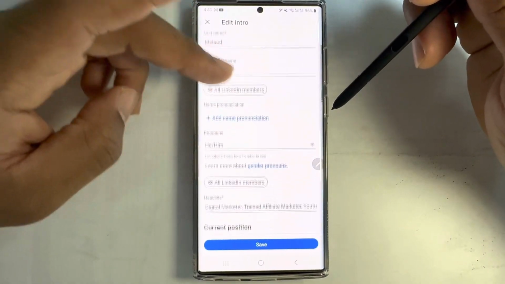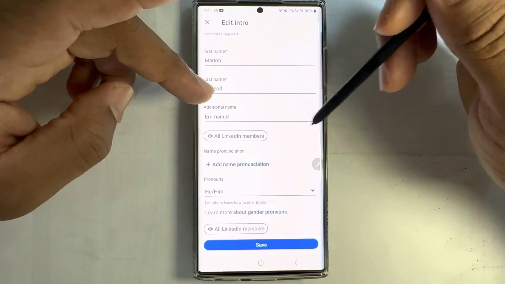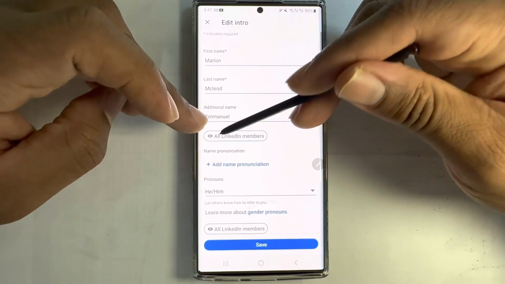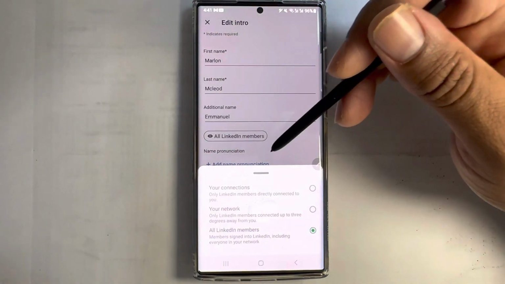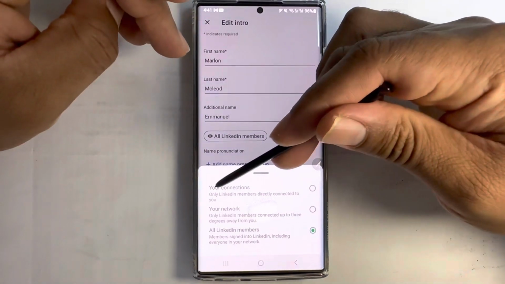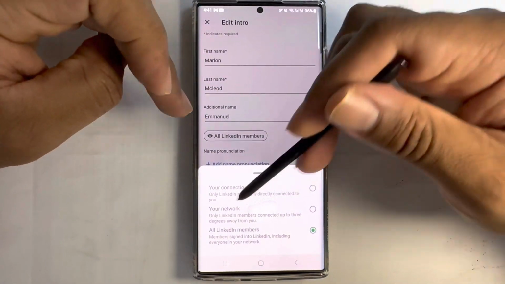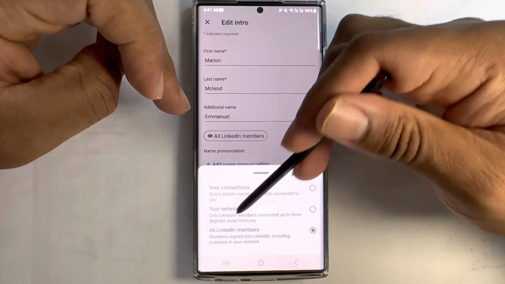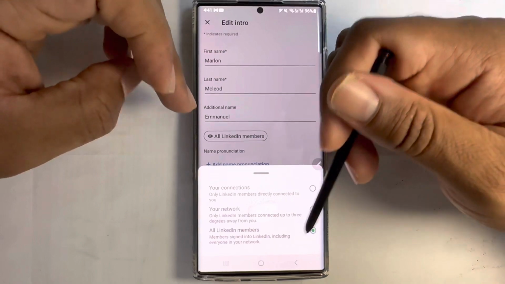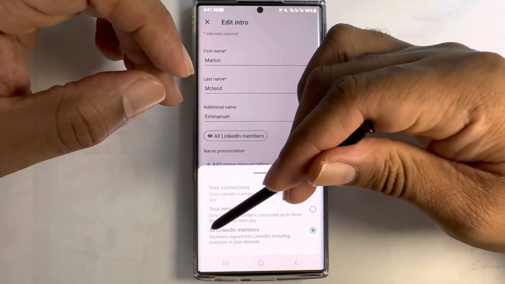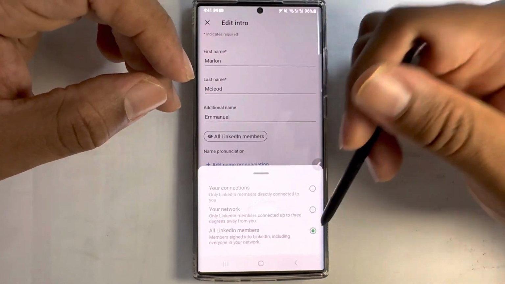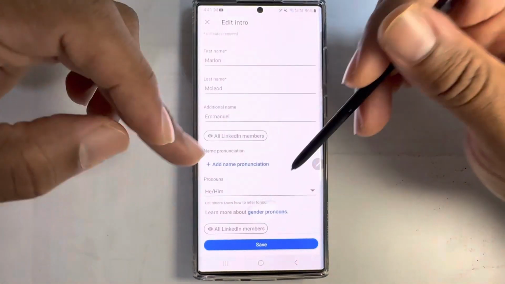But let me just double check. Now, another feature that you can keep in mind when editing your profile is the all LinkedIn members option. When you tap on all LinkedIn members, you get the option of allowing other people to see your content. Your content only to LinkedIn members directly connected to you. The other option is your network, only LinkedIn members connected to you up to 3 degrees away from you. I tapped on all LinkedIn members, including everyone in my network. That's the best option in order to get more prospects.